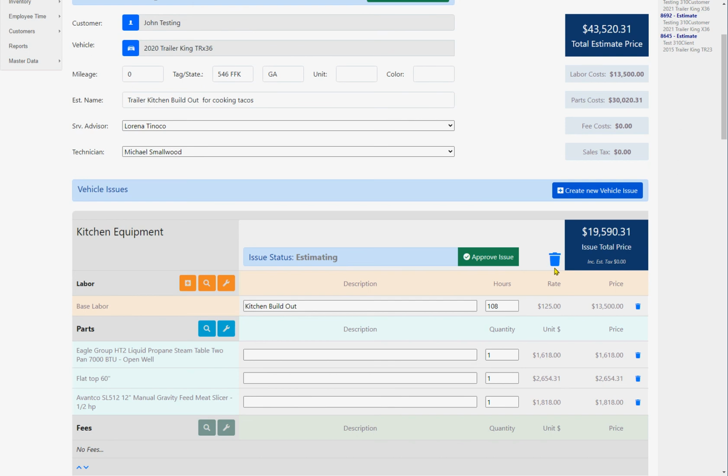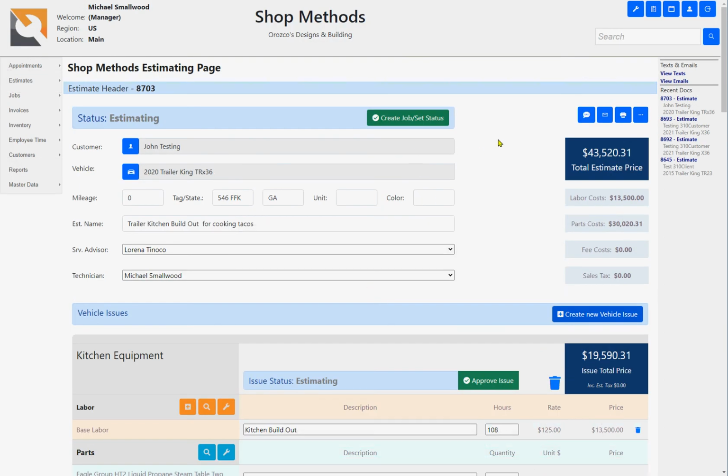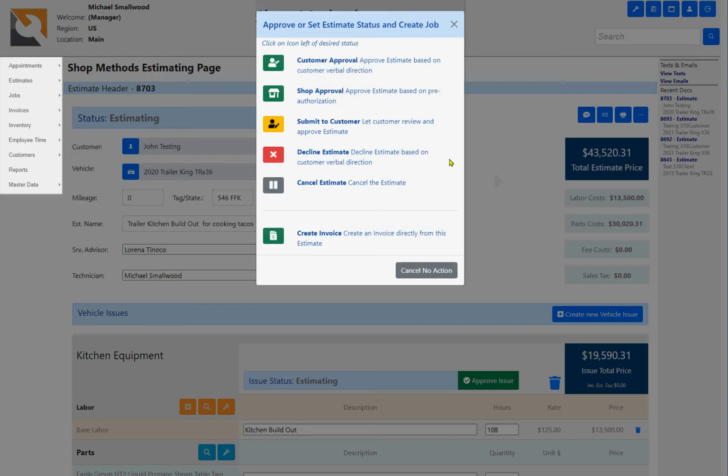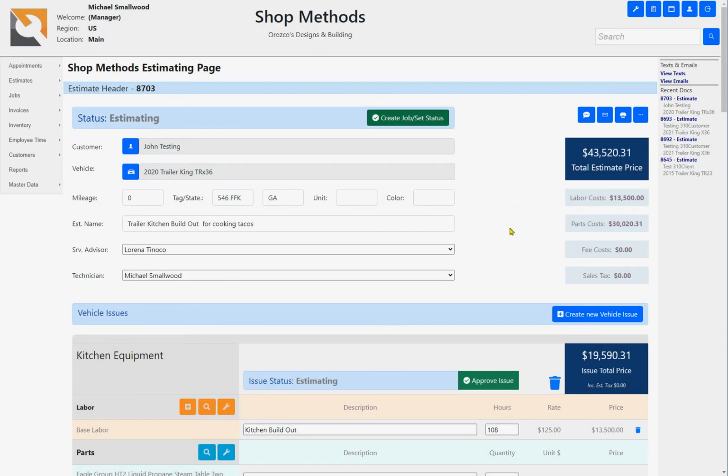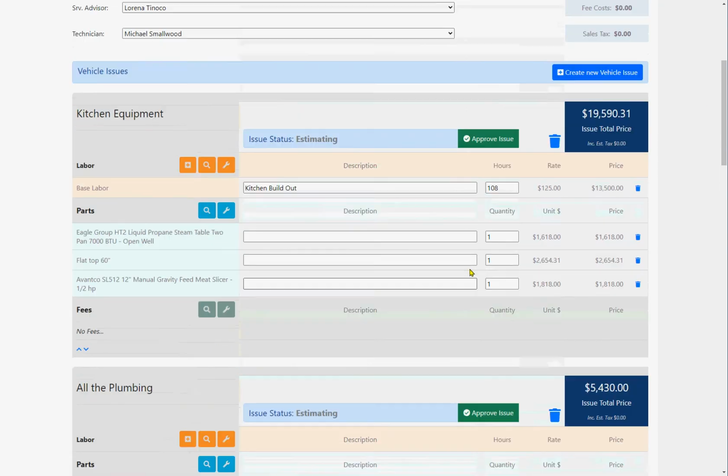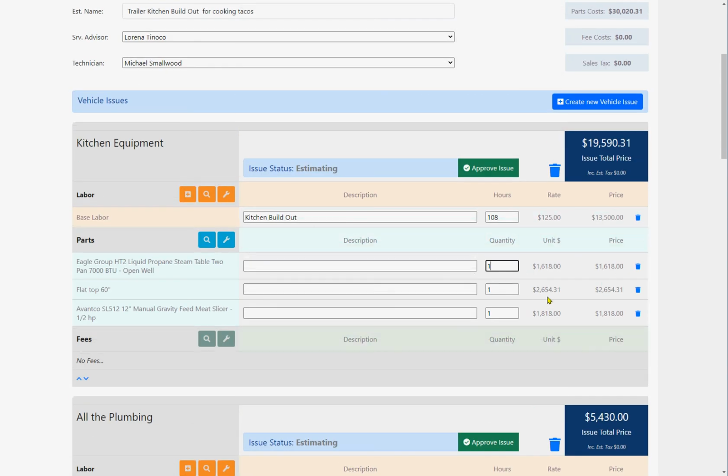You can delete an issue just by clicking that button. And then once you're done and ready to execute the work, you do a customer approval, shop approval, and we can get more into that. But that is basically how you would create your estimate. Of course, anything is changeable. And again, if you need to change these, just type in there and it automatically updates.